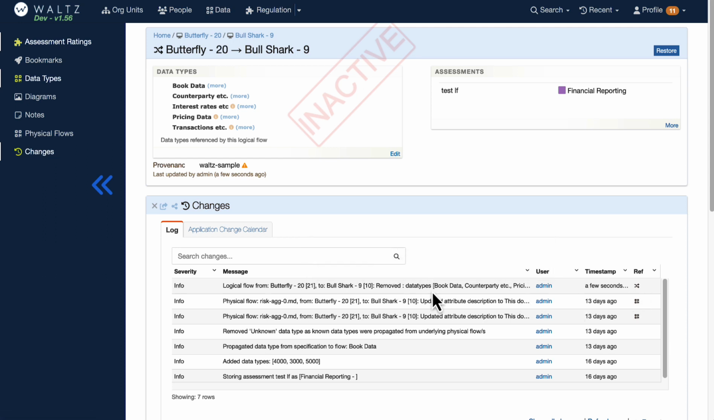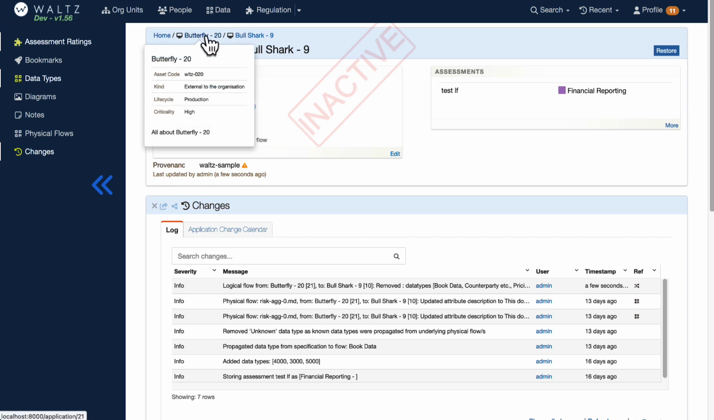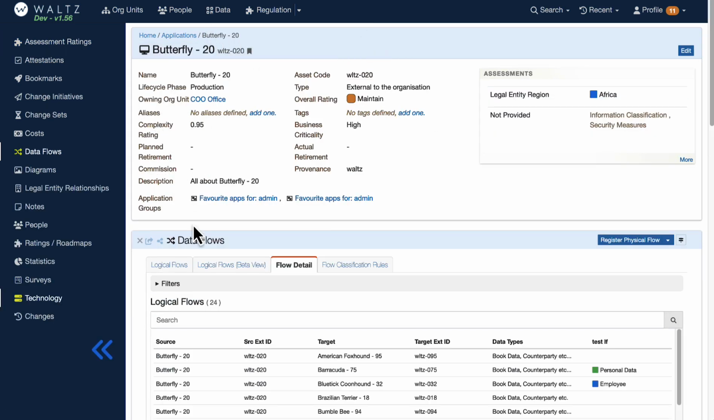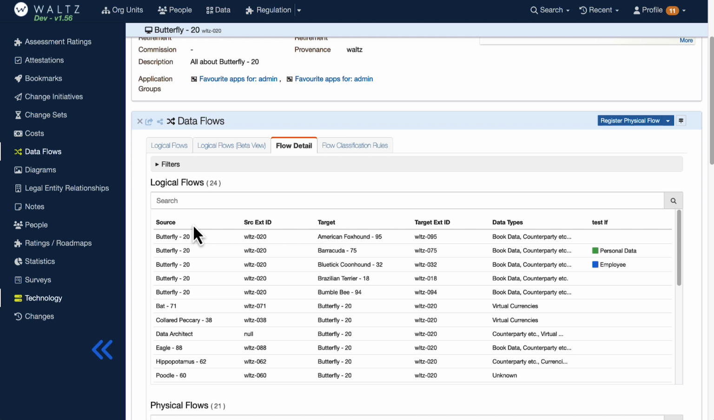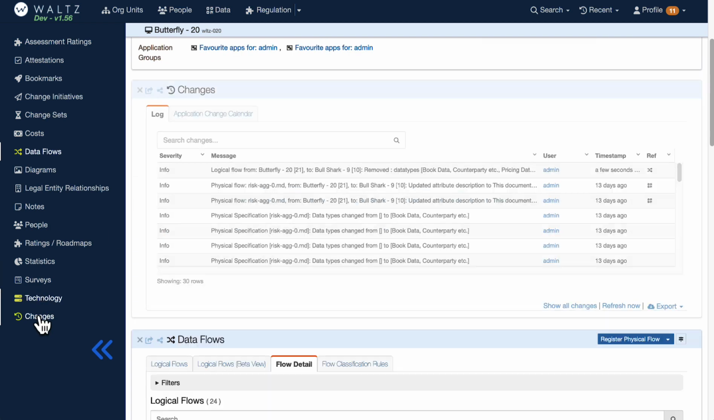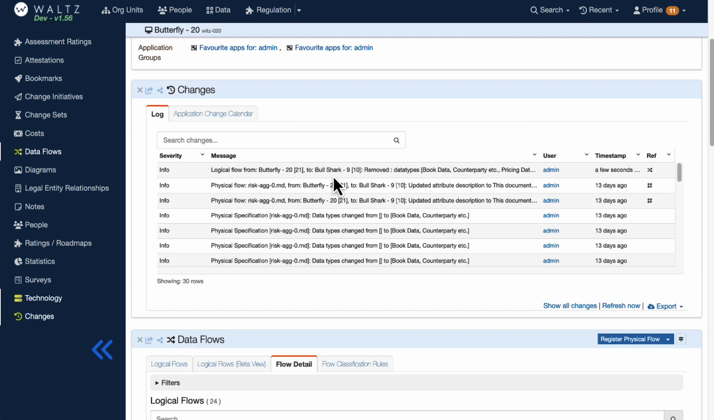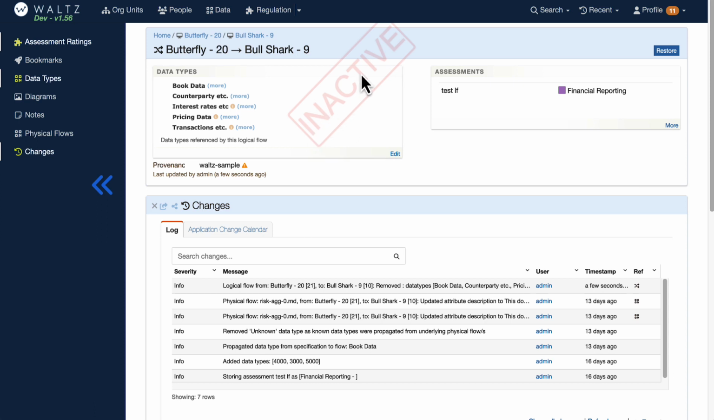And of course, Waltz is recording these changelog entries against different entities, so the actual applications involved in that flow will both see that entry. So we go to Butterfly, who is the source of that flow, and look at its changelog. We can see that that flow was removed by me a few seconds ago, and I can jump to it. And now I see that inactive flow, so this allows you to quickly navigate to things that otherwise would be very tricky to find.